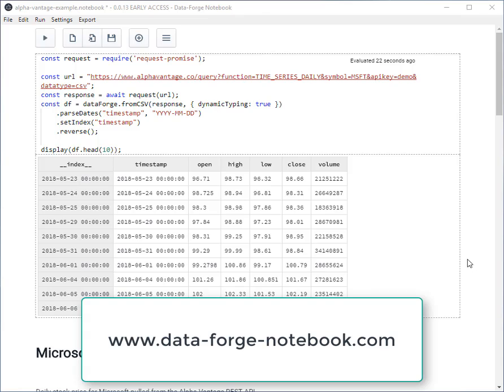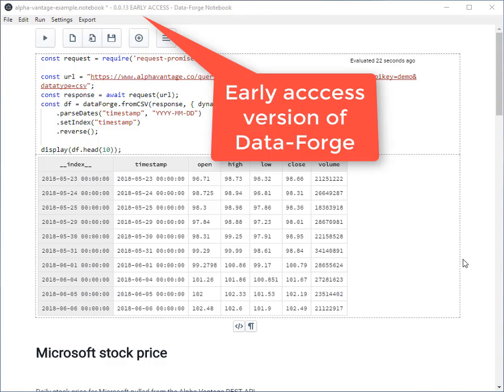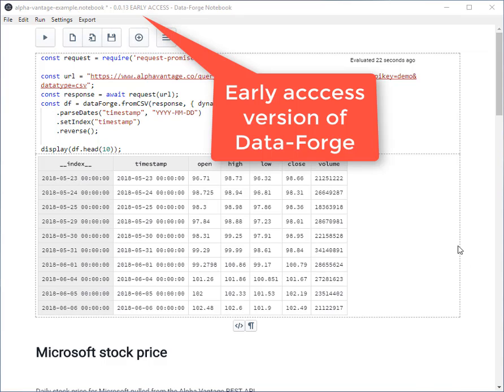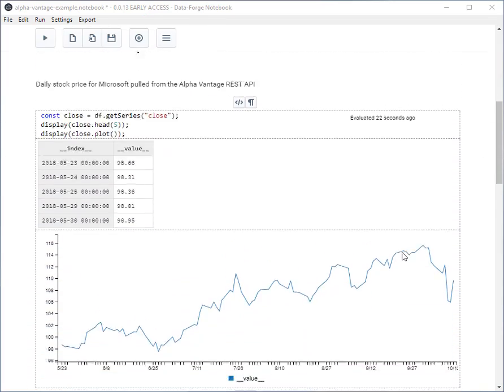Just a quick note to update you on one of the latest features that's gone into Data-Forge Notebook. What you see here is the pre-release version of Data-Forge Notebook, which I'll be making available to select people that I've invited to become early adopters and join the early access program. I've already opened the AlphaVantage example notebook here. This is my favorite example notebook that comes included with Data-Forge Notebook.